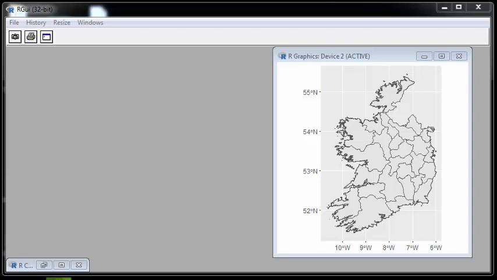Okay, in this presentation, I'm in the base version of R, and what you might see in front of you is a little map of Ireland. It shows the traditional administrative units of Ireland, the 26 counties in the Republic of Ireland. Essentially, what we want to do here is quickly and efficiently present something like that.